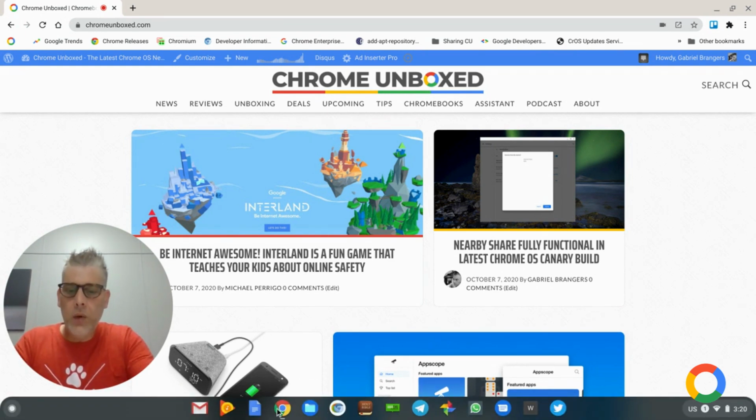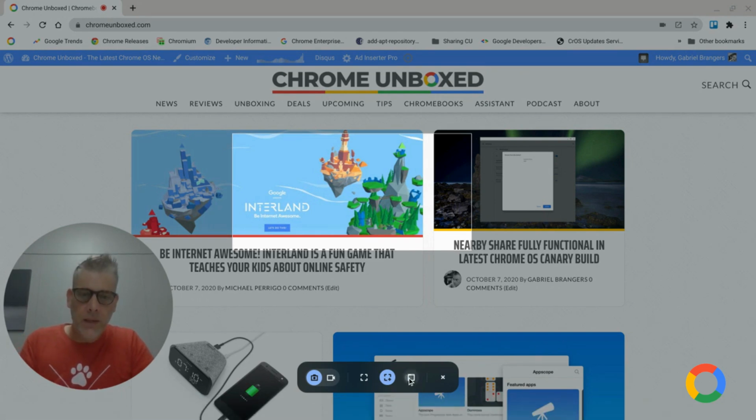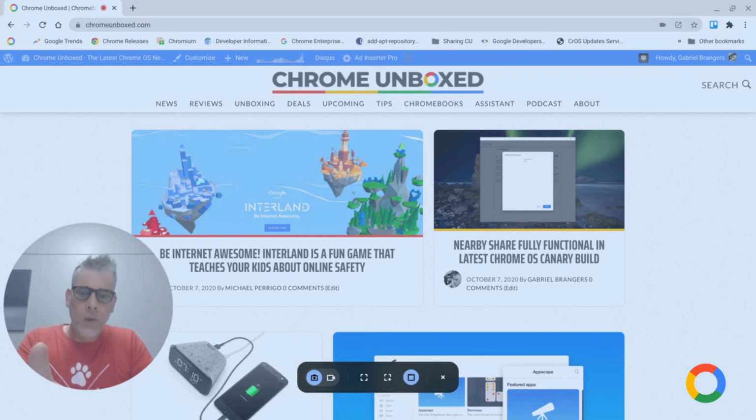The window capture button does what you would think. With this highlighted, if you do an overview mode and click one of the open windows you have, that's the only thing it takes an image of.